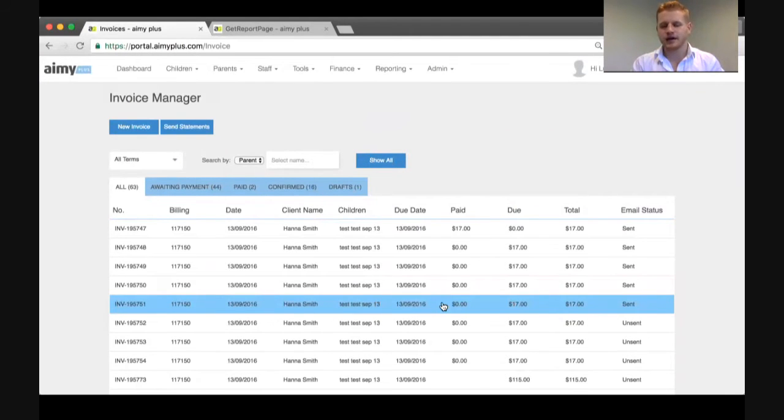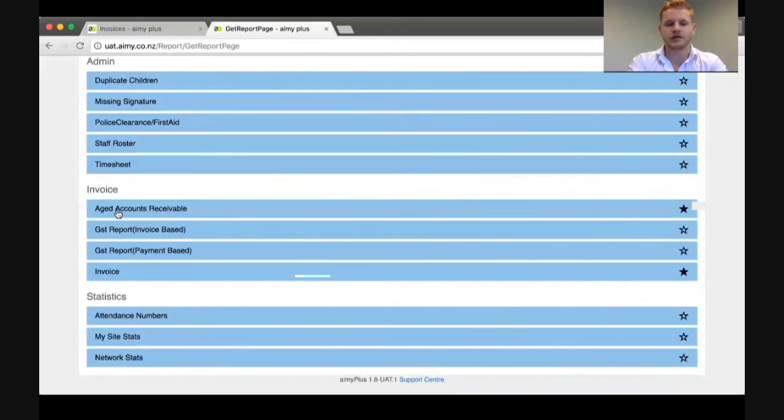Now what we have done is we have added, with the coming of release 1.8, a list of new reports for the invoicing in Aimy, okay? Which is going to make this job a whole lot easier for you. So I'm going to show you a sneak peek of a few of our invoice reports. For instance, we've got an accounts receivable report, which will be coming to you. Also a GST report for if you do your GST based on invoices or based on payments. Those are both coming into the system as well. So that's going to provide a lot of visibility for you going forward, okay?